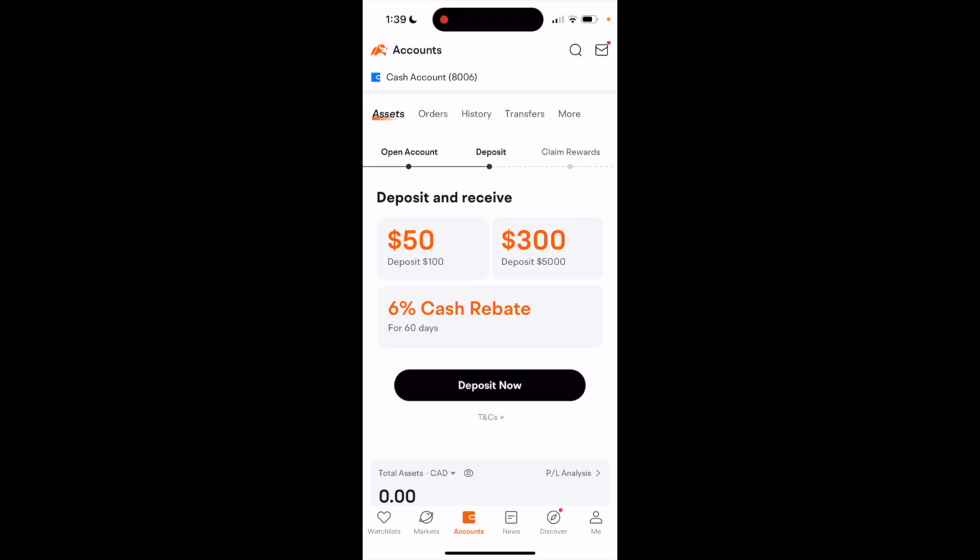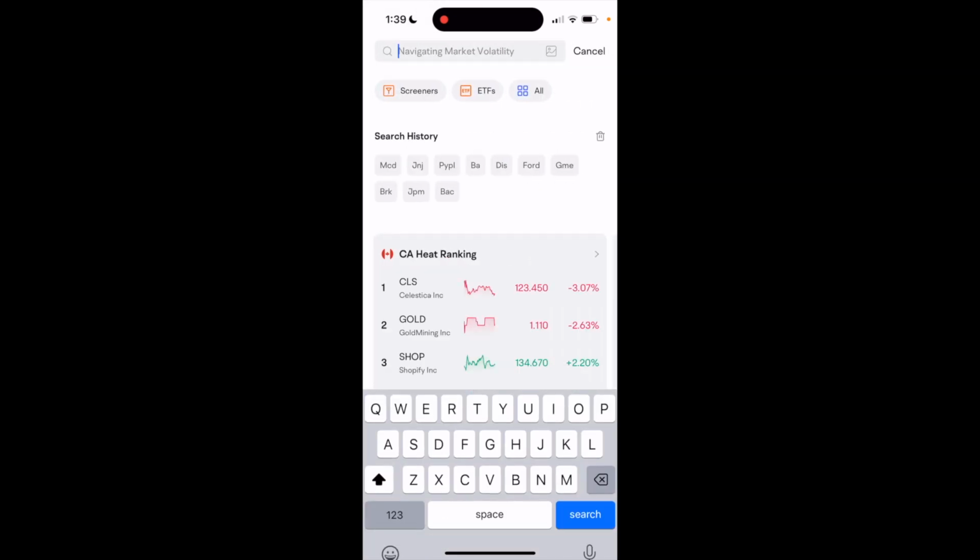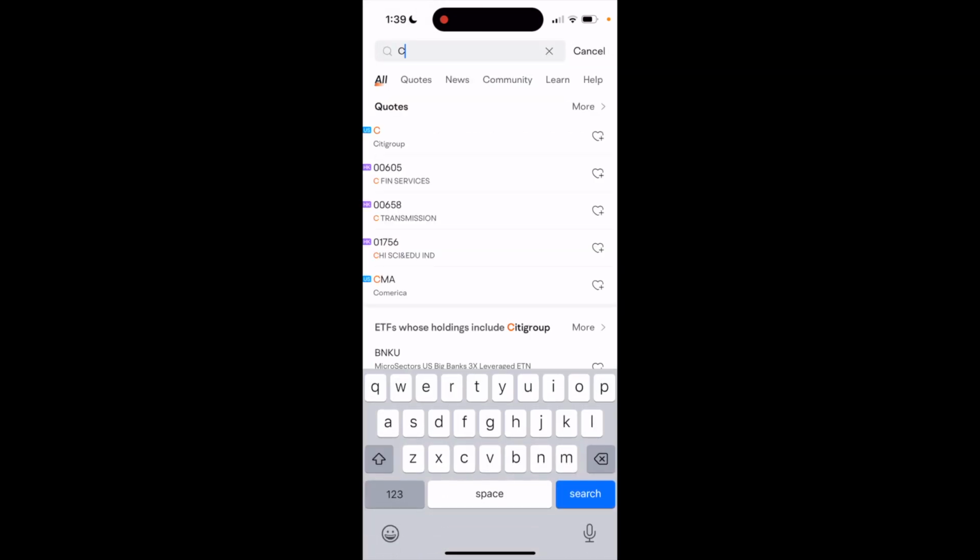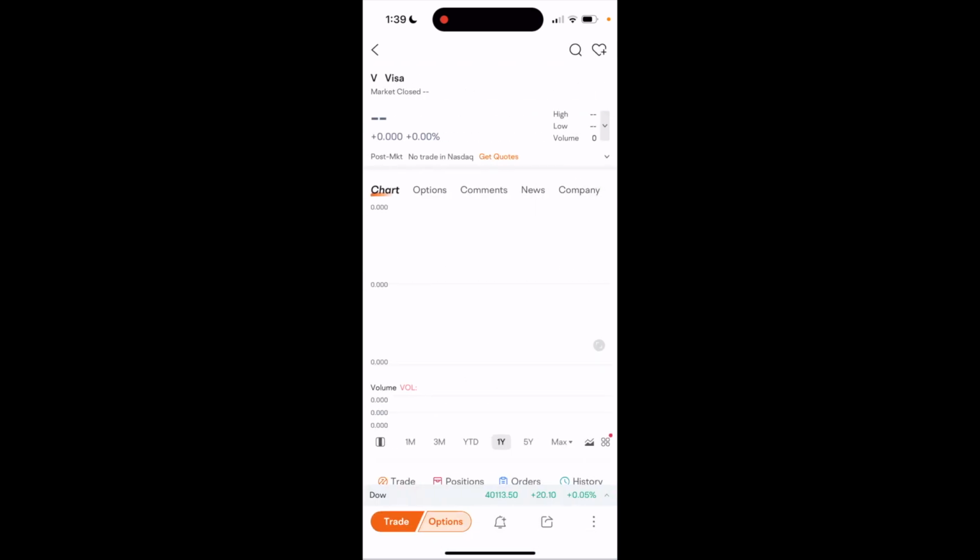So in this Moomoo tutorial video, I'll be showing you guys how to buy Visa stock, ticker symbol V, on Moomoo. So once you open up Moomoo, go to the top right beside the mail icon, press on the magnifying glass, then just type in ticker symbol V, not C, V. At the top, Visa, press on that.